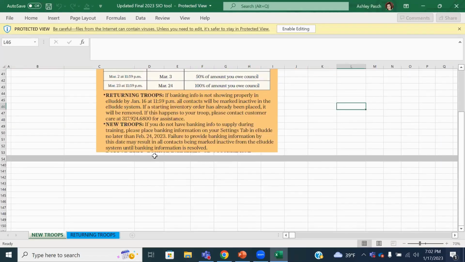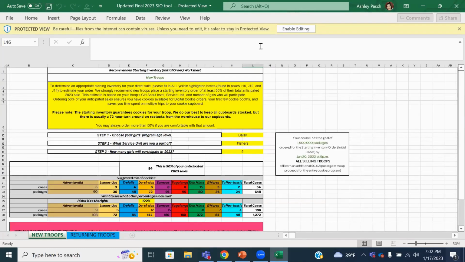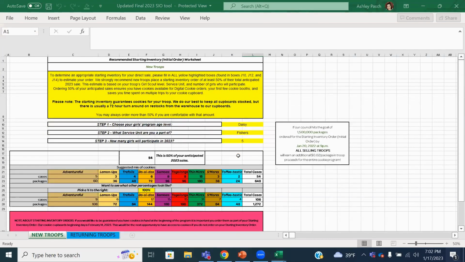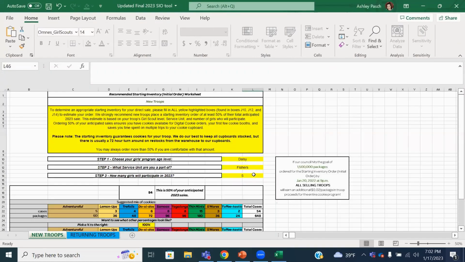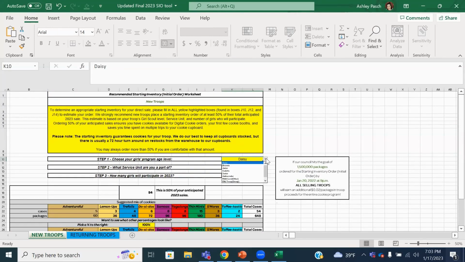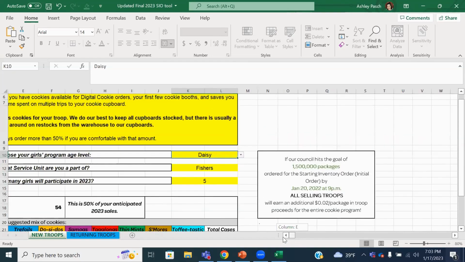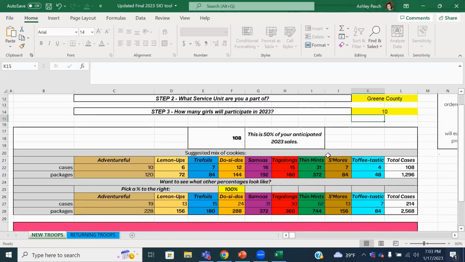I'm assuming most people on the call are new troops. So you're going to open it up. It's going to look like this. And the thing that you need to worry about are these 3 boxes here. You're going to pick your Girl Scout troop level. I scrolled out and now it's too small to read. You're going to pick your Girl Scout troop level. Let's say I'm a Brownie. You're going to pick your service unit name. And let's say I have 10 girls selling.